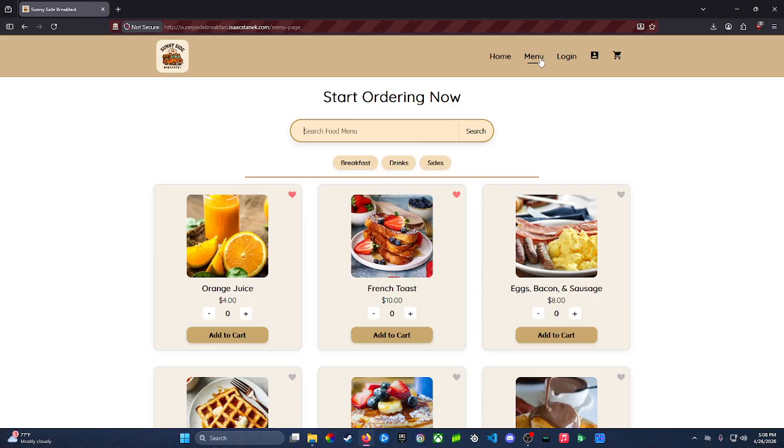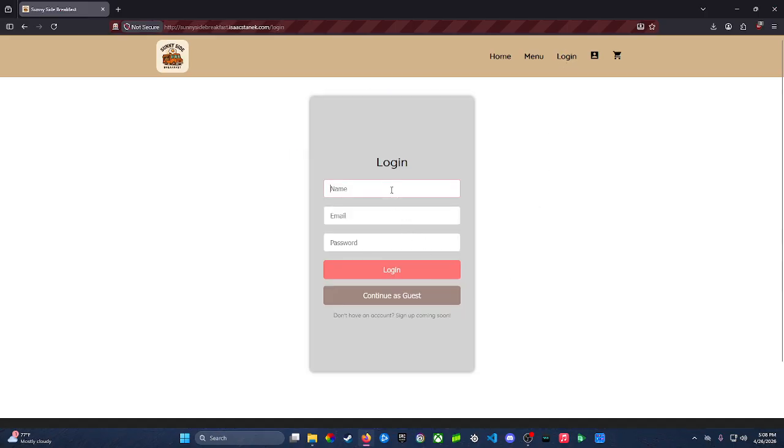Since there's no full user account system yet, I use the browser's local storage to save the cart, favorites, and user info. So I'll give you a quick example of that. So if we go here to a login page, I can type in a random name, email, and password. Same email.com, and we'll type in a password 1234. It's just mock data.